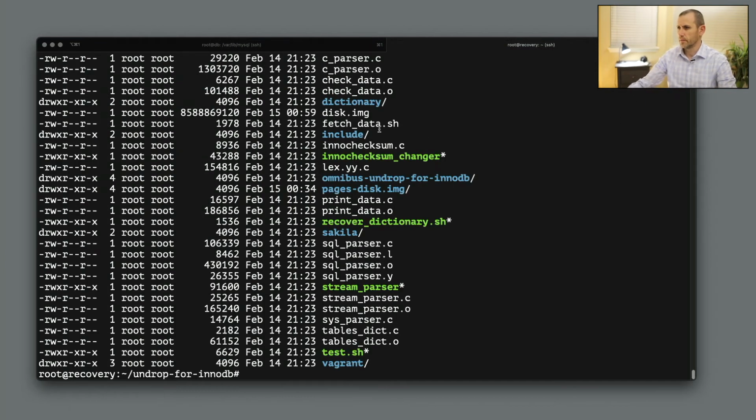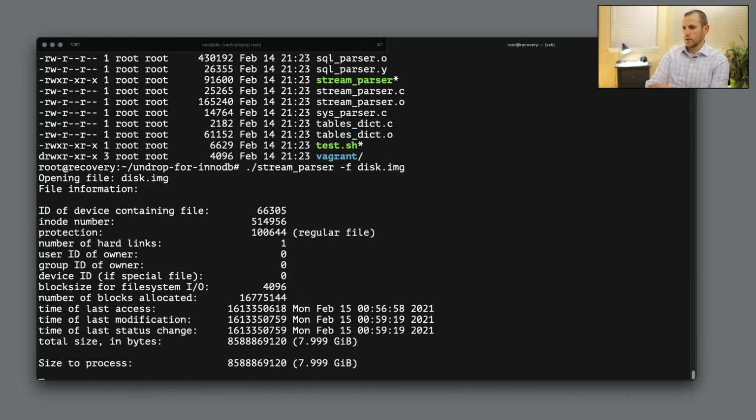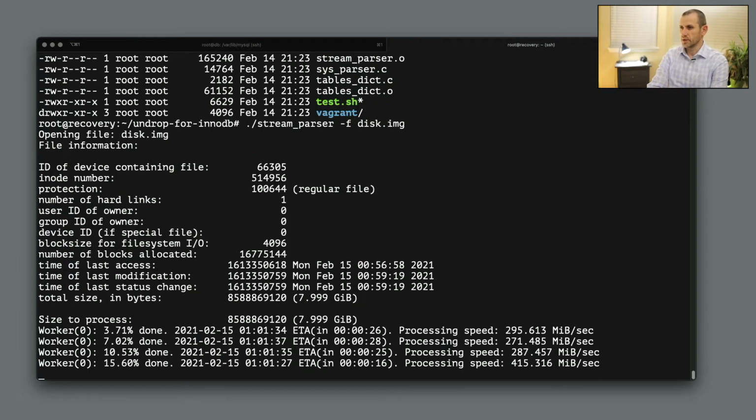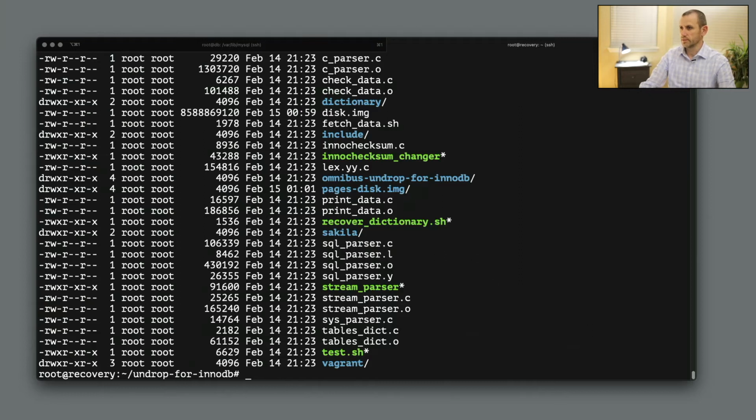The disk image is an image of the root partition of the database box. I will run stream_parser to parse the image file. What stream_parser does, it finds InnoDB pages on the disk image, and it sorts the pages by page type as well as index ID. Now I will run stream_parser against the disk image and wait until it finds InnoDB pages. Okay, almost done. Well, done.